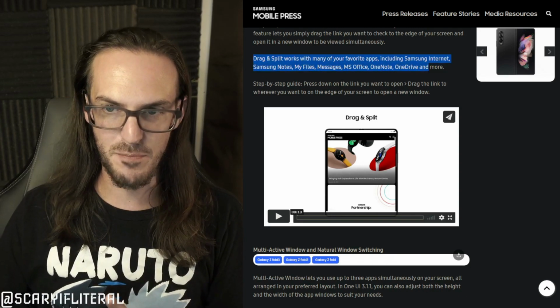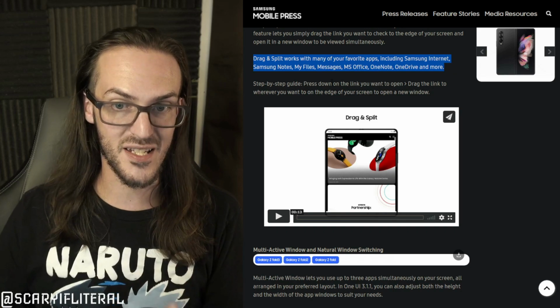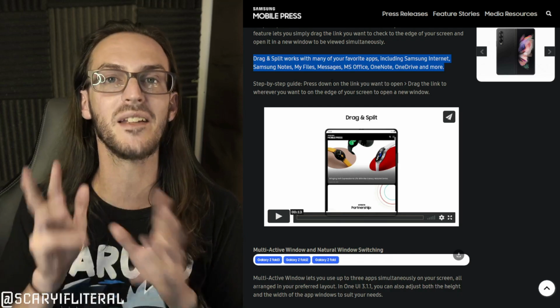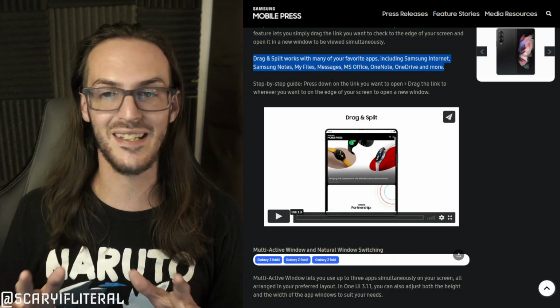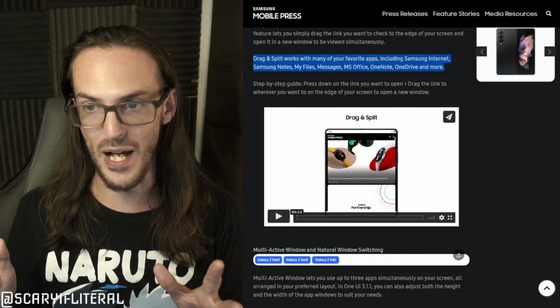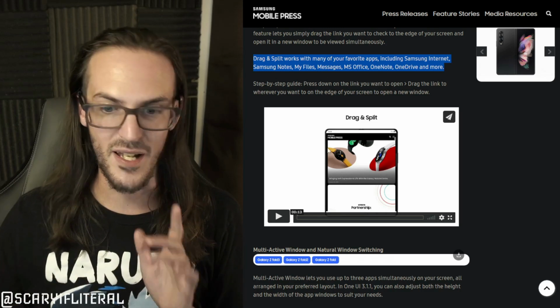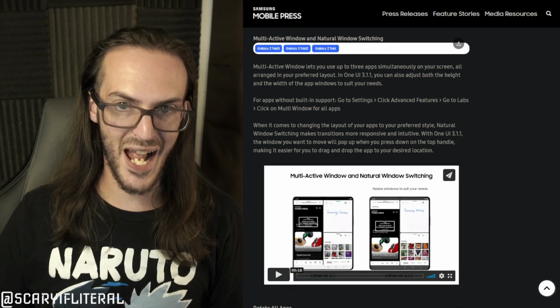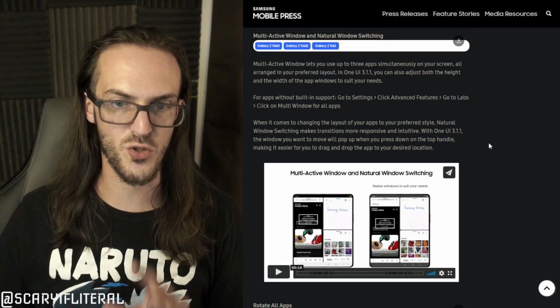Drag and split works with Samsung Internet, Samsung Notes, My Files, Messages, Microsoft Office, OneNote, OneDrive, and more. That is amazing, and that needs to just work with even more apps. The more apps that works with, the better we're going to be. That's pretty freaking cool. The next feature here is called Multi-Active Window and Natural Window Switching.